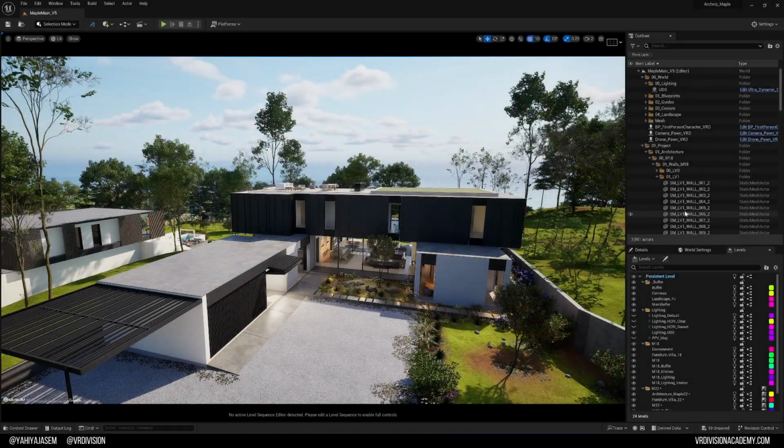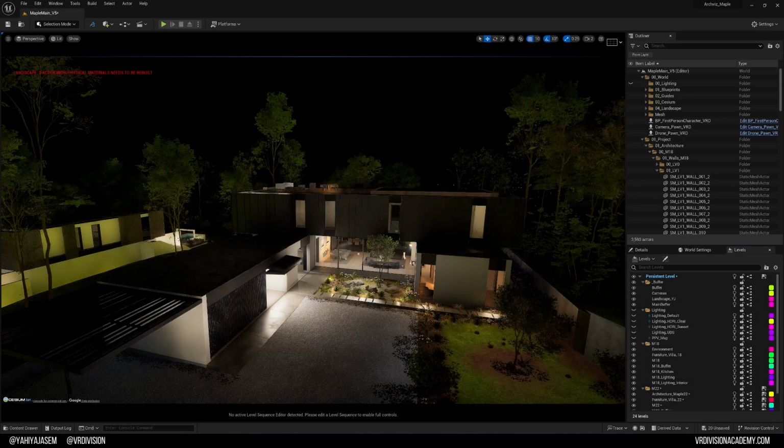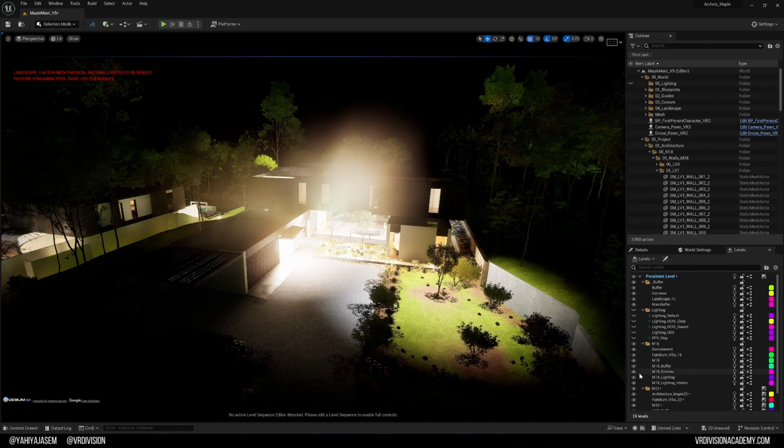Hello, today I will show you how to light your projects pretty easily. Now I'm going to hide this level. I'm going to hide everything that has to do with lighting.